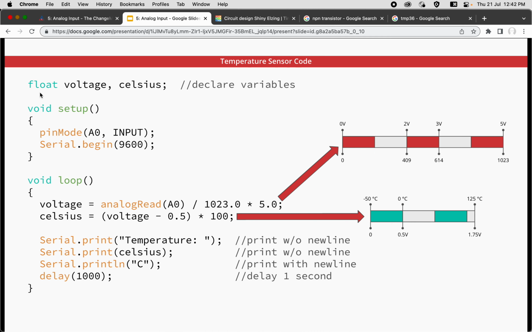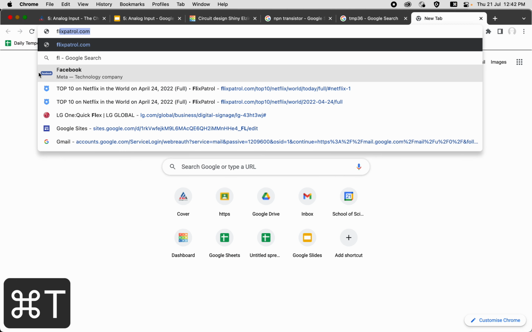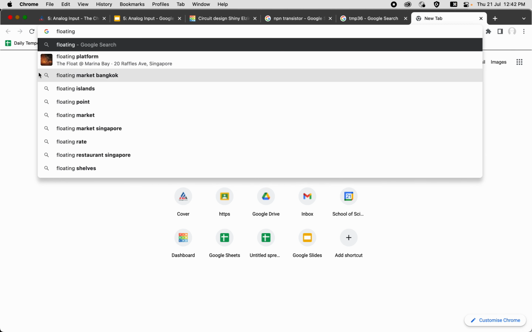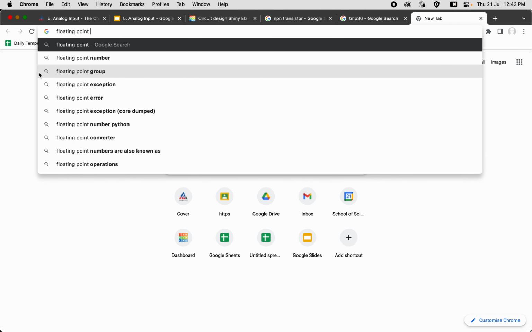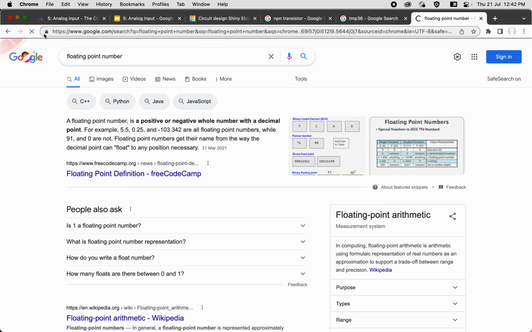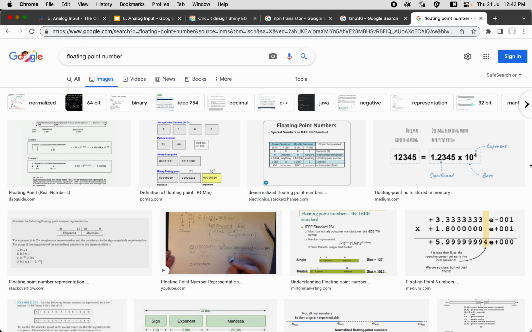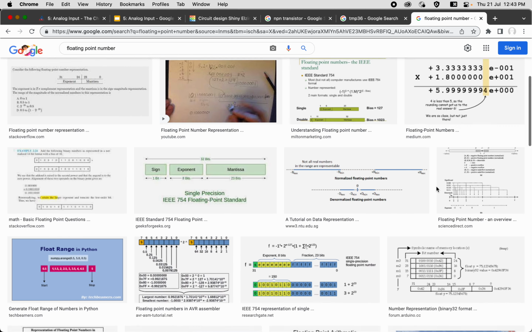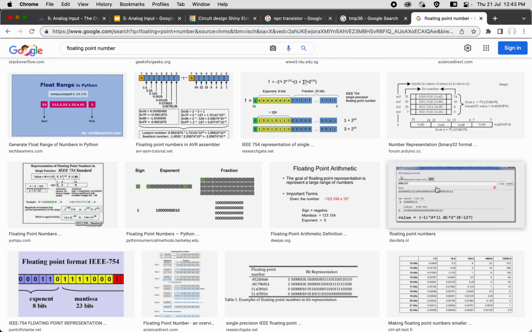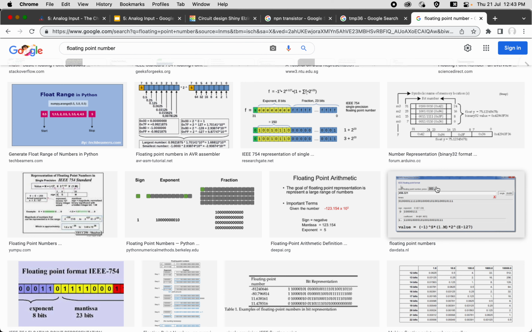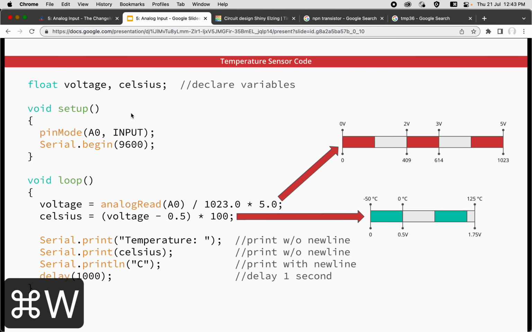Float, why are we using float? Because float stands for floating point number. Okay, it just means floating point number. A floating point number is any number with a decimal place. Any number with a decimal is a floating point number. So why are we using floating point? It is because we want it to be accurate. So we want it to have a decimal point.